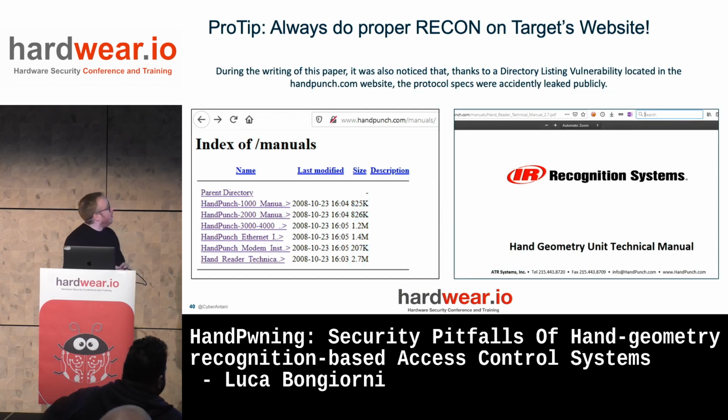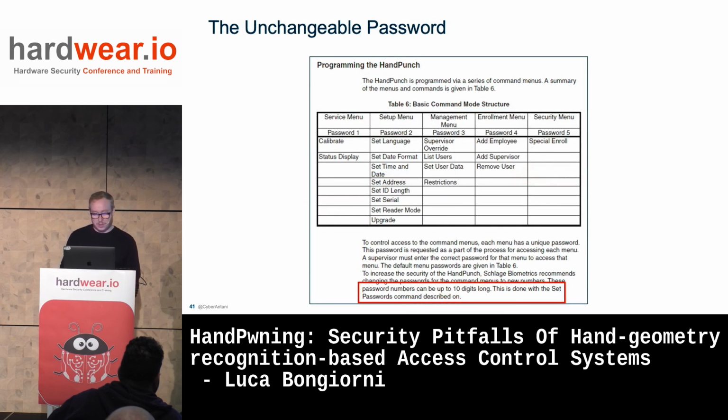Pro tip: while I was writing the white paper that will be published with the slides as well, I realized that there is this handpunch.com. I will notify the vendor about this as well. They leaked all the manuals, including a sort of SDK about the protocol. So later on, I was able to confirm that the wake up was really a sort of wake up, just called differently. So, pro tip: when you start the research, do also check the vendor's website. It will smooth your life in researching things.